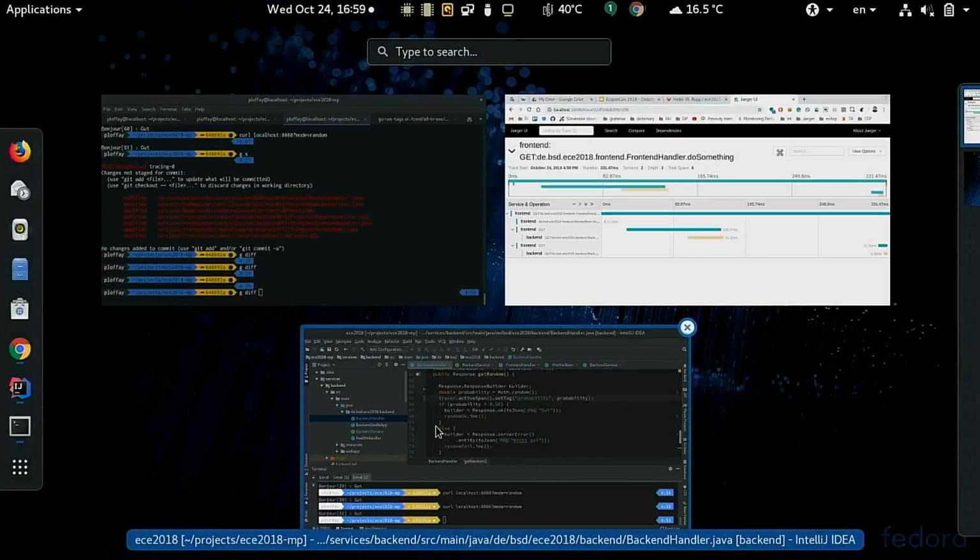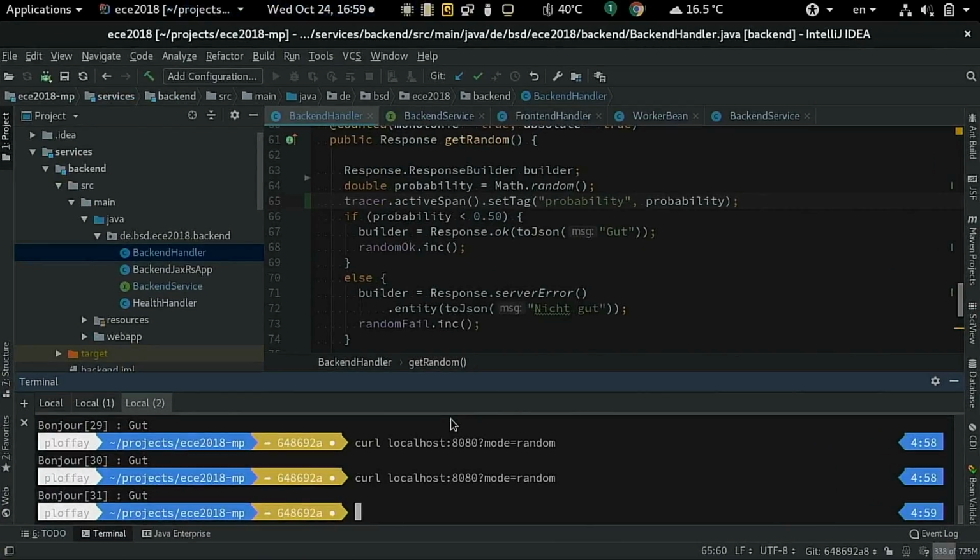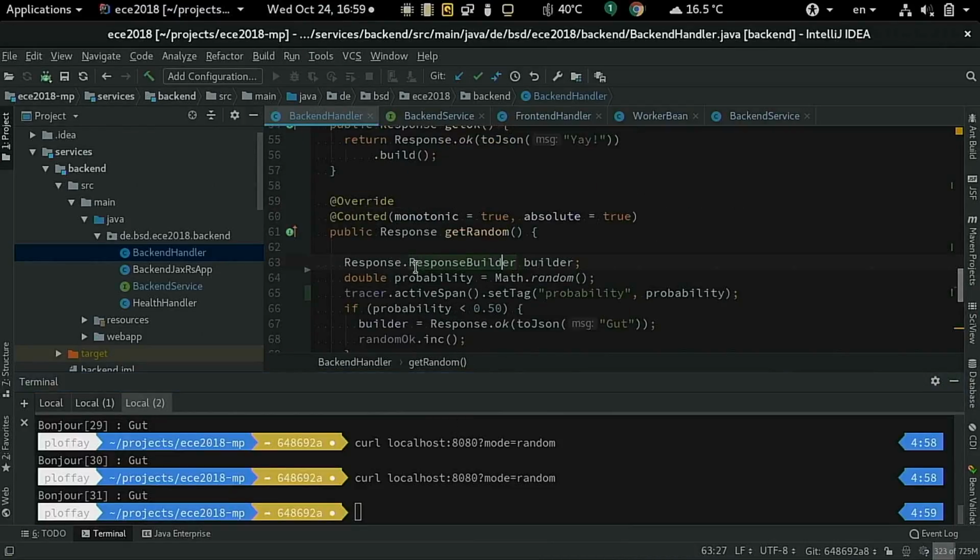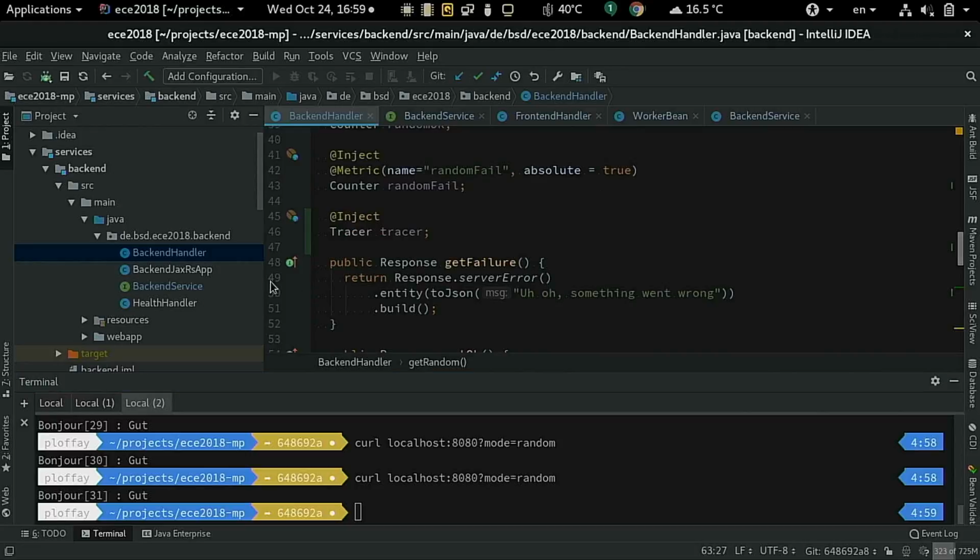So by using the OpenTracing API, you can enrich the tracing information with your business data, basically. In the last part of the demo, I would like to show you how you can propagate additional data between services without changing any public APIs.